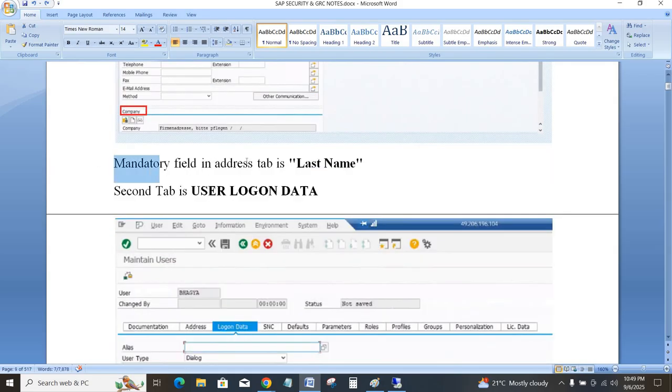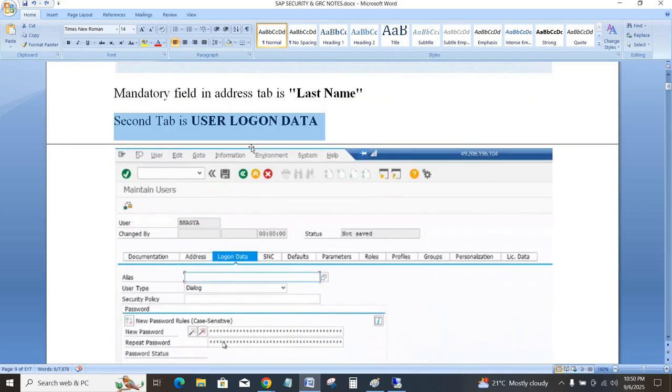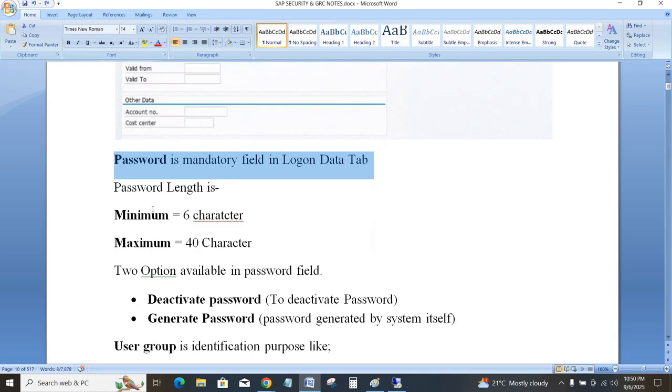The mandatory field in the address tab is last name, and on the second tab, user logon data, the mandatory field is password. Whenever we are maintaining the password, it's a mandatory field. The password length should be a minimum of 6 characters, and 40 is the maximum. Now you have two options.